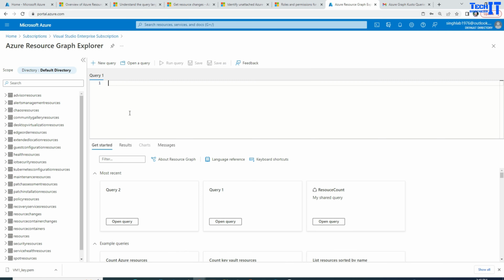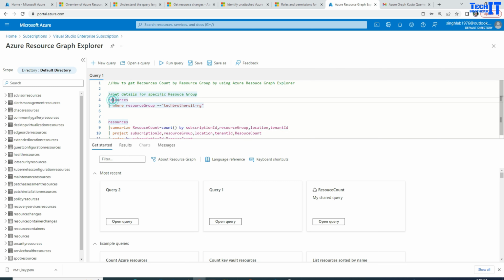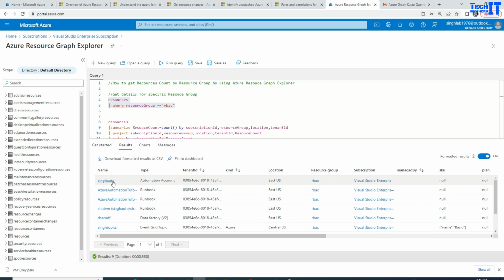Now if I go here and paste my query, you can see that first of all, we have the resources table. This is a table with all the resources where you can get all the information. And then I have the pipe sign, then I'm saying where resource group is equal to techbrothersit, or maybe I can go with the RBAC. Okay, so then we can run our query here, and it's going to return us all the rows right there. You can see it is returning the name of the resource, type of resource, tenant ID, location, resource group name, subscription.